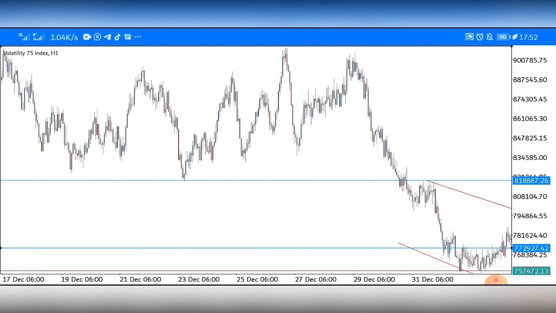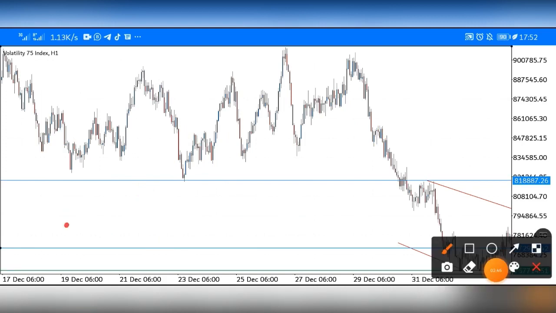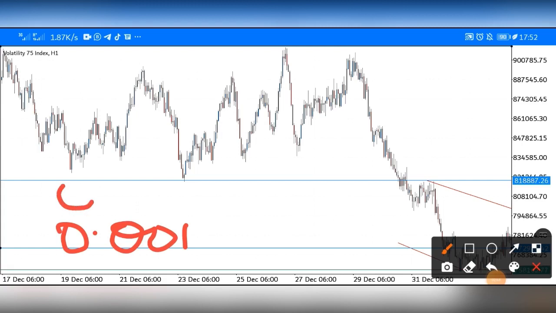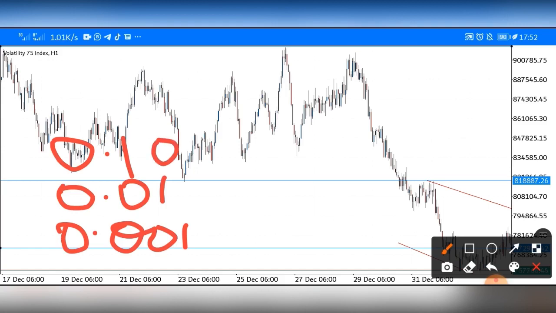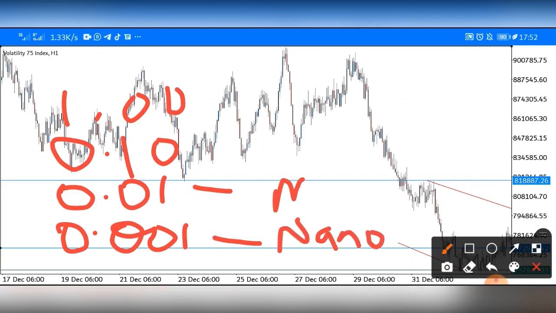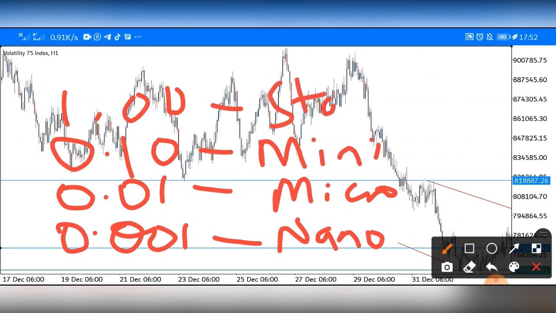So we got every one of the lot sizes here. So we have 0.001, and we'll have 0.01, and we'll have 0.10, and we got 1.00. Every one of these is a tenth of the one above it. So that simply means that 10 of the nano lot size will give you 1 micro, right? And 10 of the micro lot size will give you 1 mini lot size, and 10 of this will give you a standard lot size. And that is how every one of these lot sizes really plays out.